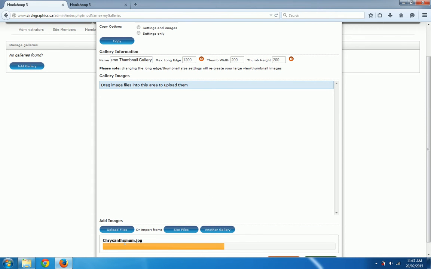So you'll notice that there's a little progress bar down here. What Hoolahoop is doing is taking the original images that I uploaded, and it's creating both a thumbnail for each one that's 200 pixels by 200 pixels, and then it's also creating a large version that people can see when they click on the thumbnail, and the max long edge for that one is going to be 1200 pixels wide.